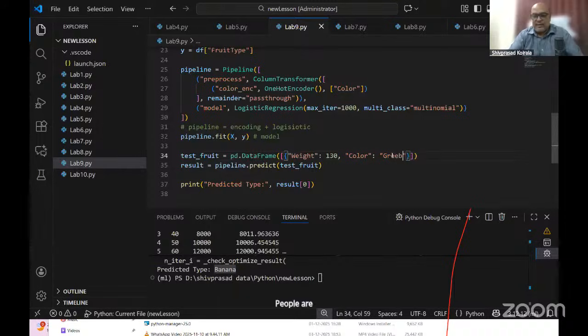People are still creating diagrams, huh?